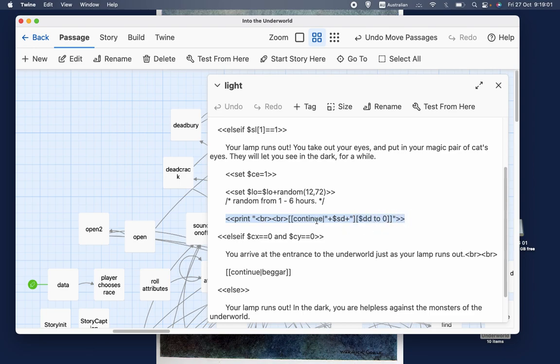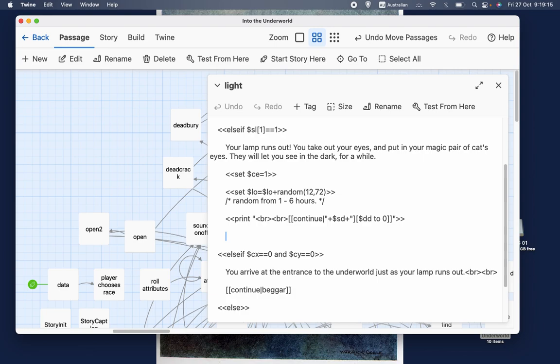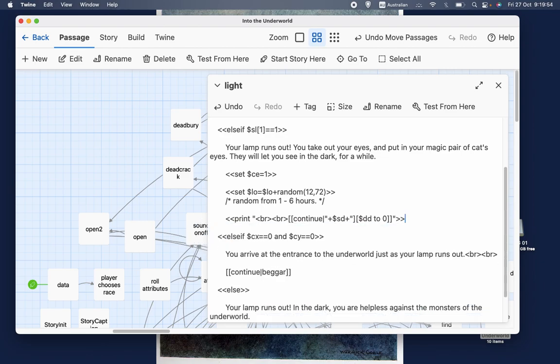And then we have this continue. And this is the only place where SD is relevant, that destination variable that we set in the previous screen. It prints something like this. This is an example of what it might print. So it might print something like [continue|open to, n][$dd to 0, n]. And what that is is a link with the text continue. When you click on the link, it takes you to open to, and it sets the variable dd to 0. So in other words, in this particular branch, it'll set CE equal to 1, it'll increase your LO score, so you've got somewhere between 12 and 72 extra points.